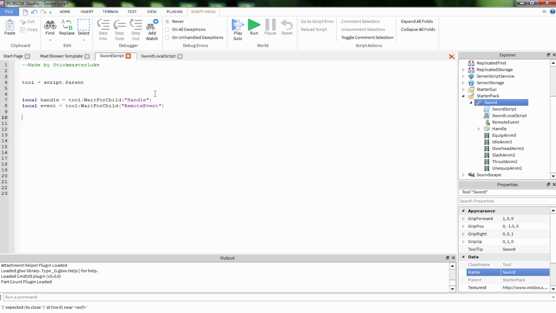I think that's good for now. So let's start coding. We're going to need two functions, one for equipped and one for unequipped.